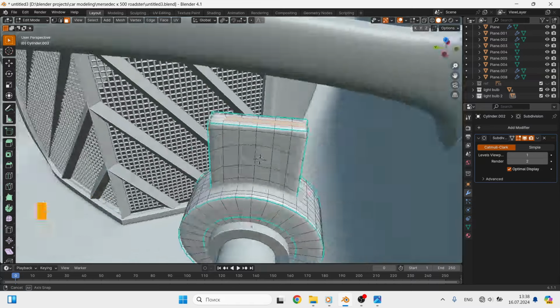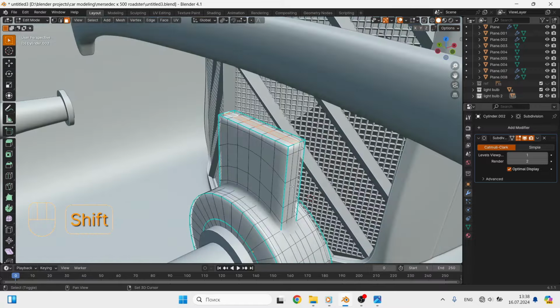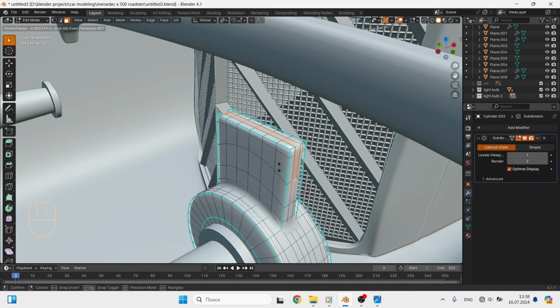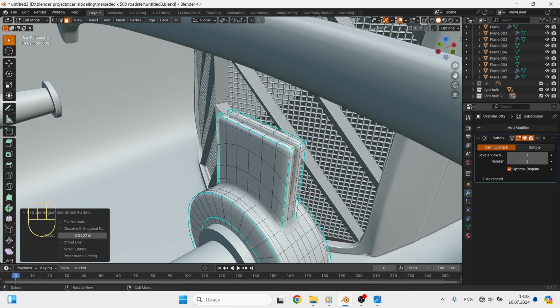Next, our drum, which will produce sound, needs to be attached somehow to the mounting bar. Therefore, we need to make a place where it will be screwed. We go into editing mode and select the faces that need to be pressed inward using the combination Alt-E, extrude face along normals.